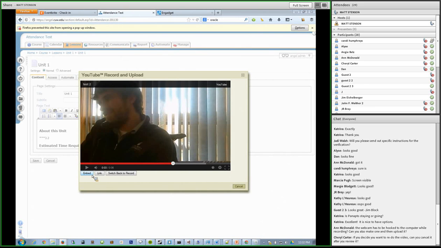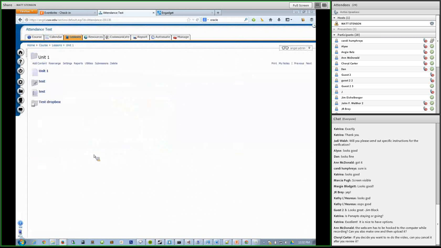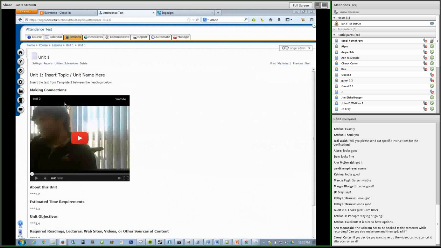Now, the really neat thing about this is I can do this in more than just the unit document area. For example, in a discussion board, I could do this in the discussion instructions area, but I can also do it just when making a new post. If I choose New Post, you can see that the YouTube recording button comes right here, and I can choose to record a YouTube video as a discussion post.